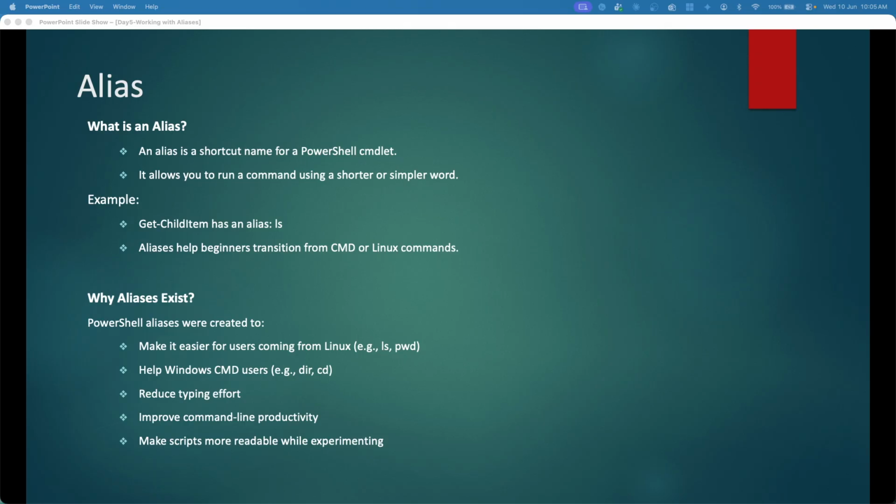So the benefit of these short aliases is you no need to type the longer command. It's less typing and faster work and easier transition and improved productivity, and also makes scripts more readable while experimenting, right? So the important point is aliases were designed for convenience. These are the shortcuts and short commands for the original commands. Behavior is same. We are just calling them as shorter commands.